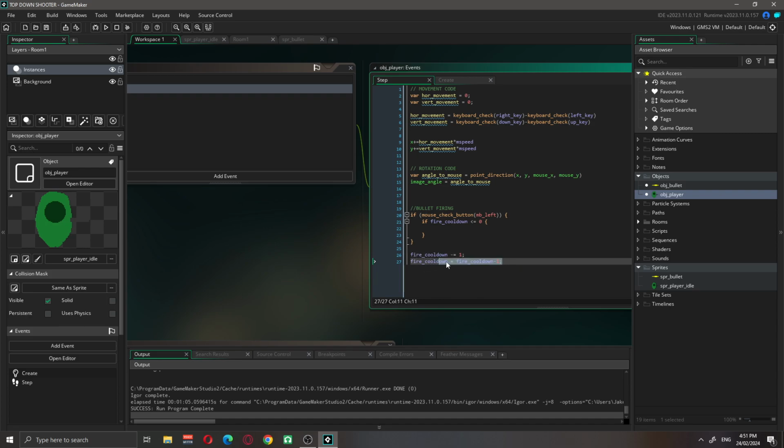You could also write this, I believe, like this. That's the same thing as well. Minus minus just decrements by 1. If you write plus plus, it increments by 1. We're just going to use minus equals 1. That's how I like to write it. And that means that if our fire cooldown is smaller than or equal to 0, then we're going to fire the bullet.